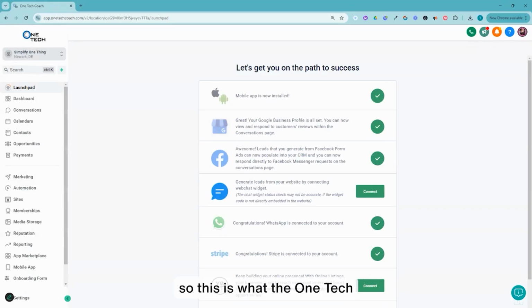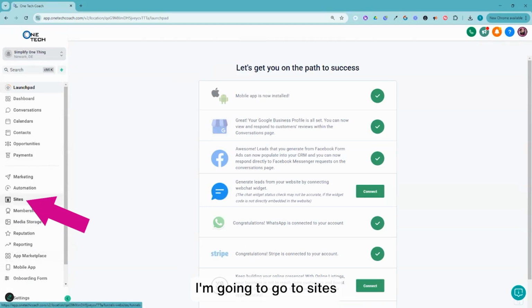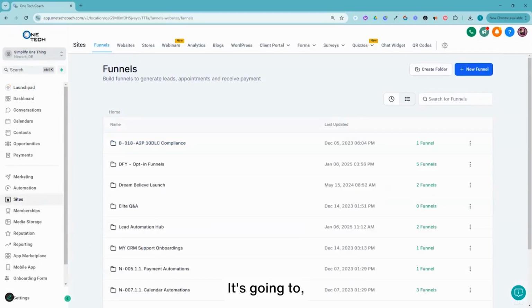Okay, so this is what the OneTech platform looks like on the back end. I'm going to go to sites because that is where we're going to build a funnel. It's going to take me to the funnels menu. I have all these different funnels built over here for all different things. We do lots and lots of different programs and things like that, and all of those are built through funnels. I'm not going to go into any of that. I'm going to just show you how to create a funnel using a template that is already available inside the platform. So you're going to click on new funnel in the top right corner.